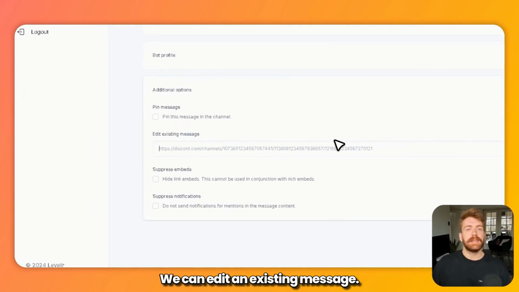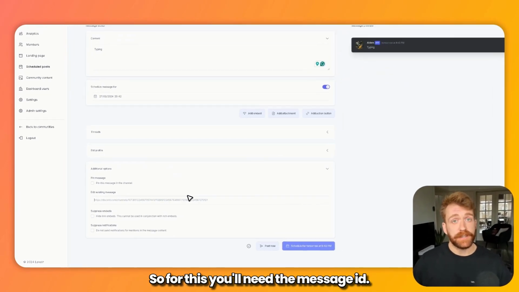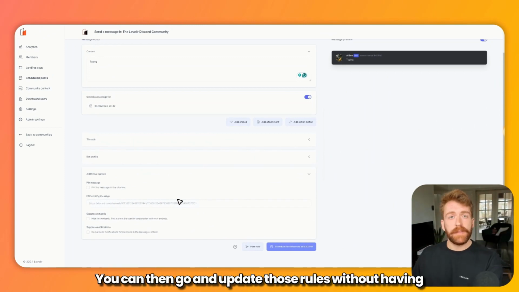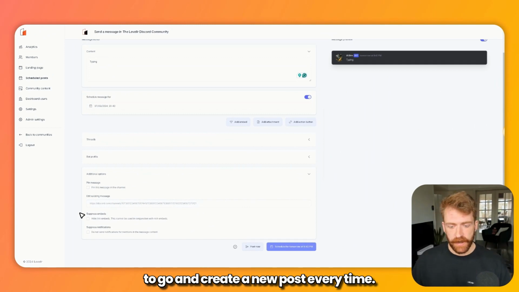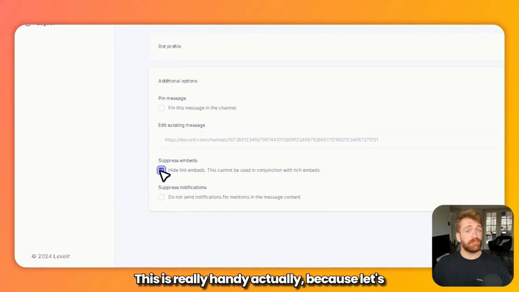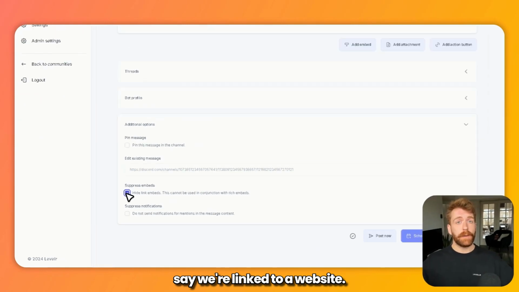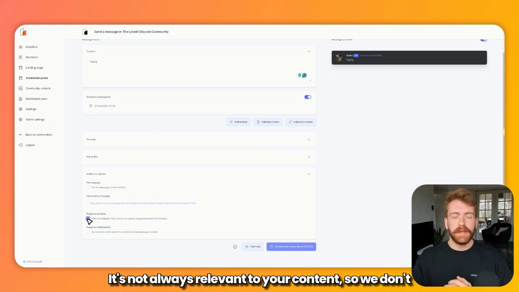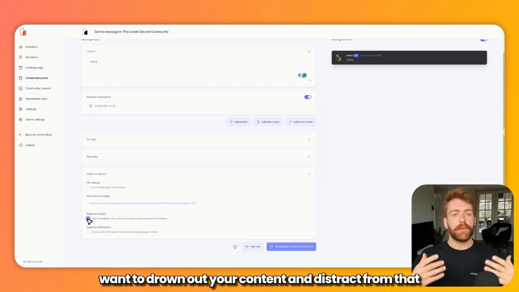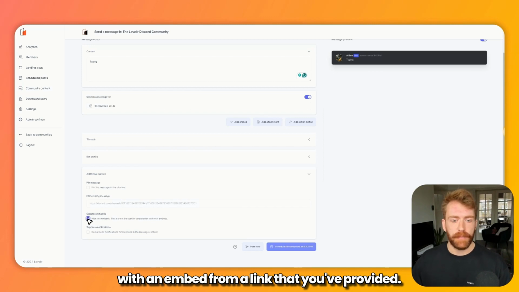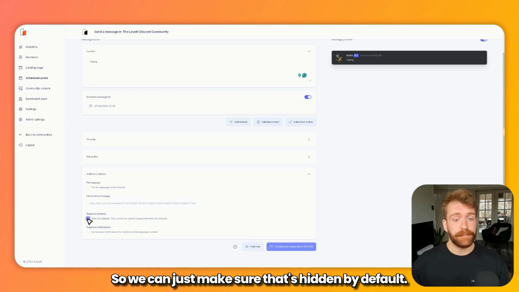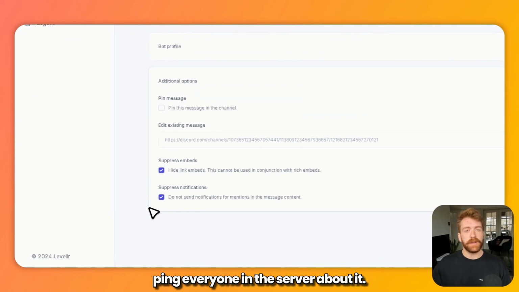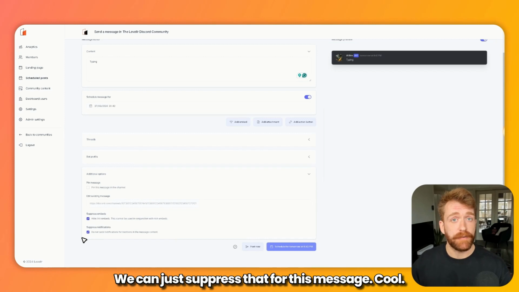We can edit an existing message, so for this you'll need the message ID, but let's say you've got a big set of rules in your Discord server, you can then go and update those rules without having to go and create a new post every time. We can suppress embeds. This is really handy actually, because let's say we're linked to a website. I'm sure you've seen it many times that when you link to a website, sometimes a website preview pops up. It's not always relevant to your content, so we don't want to drown out your content and distract from that with an embed from a link that you've provided, so we can just make sure that's hidden by default. We can also suppress notifications if we feel like it's not a super important thing. We don't need to ping everyone in the server about it. We can just suppress that for this message.